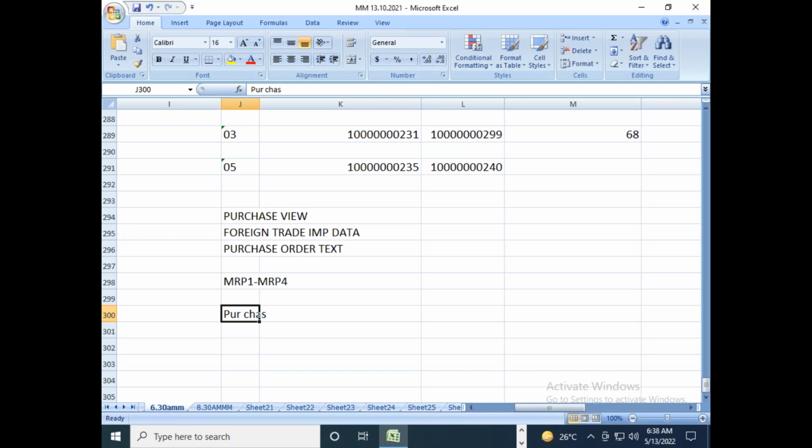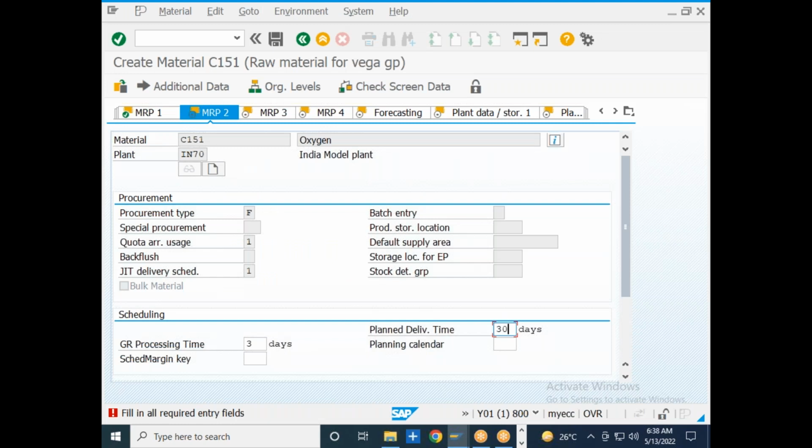The vendor will manufacture the materials against this particular purchase order, and he will deliver the materials back to your company premises. So this entire process normally will take 30 to 45 days. So the time taken from the purchase requisition creation to the material received into your company premises will be called the planned delivery time. That is nothing but 30 days or 45 days for a particular material.